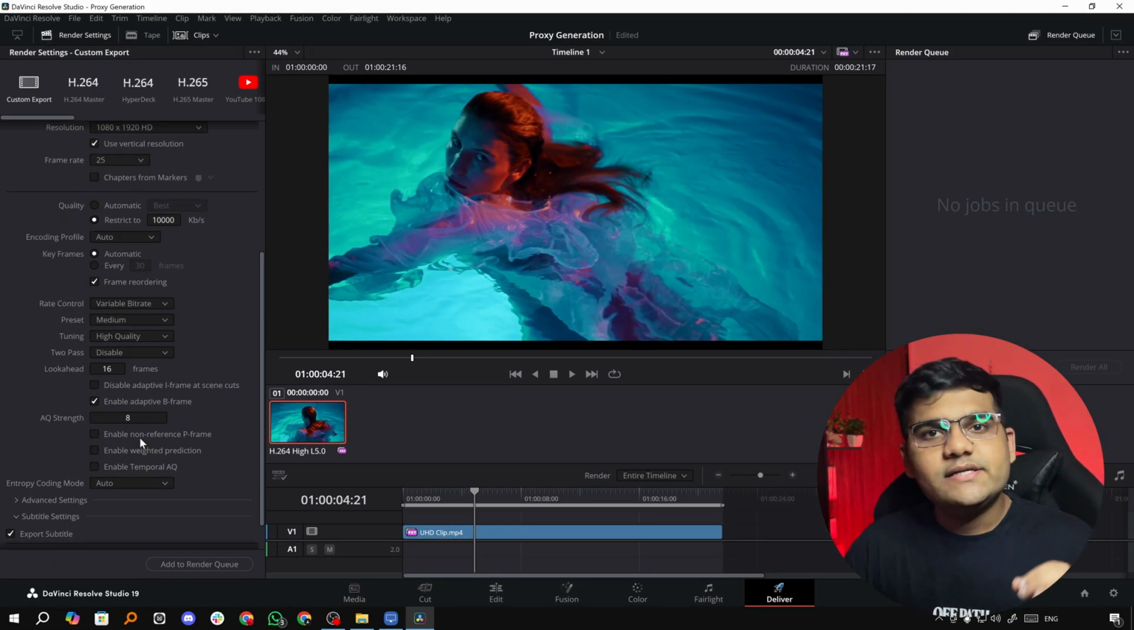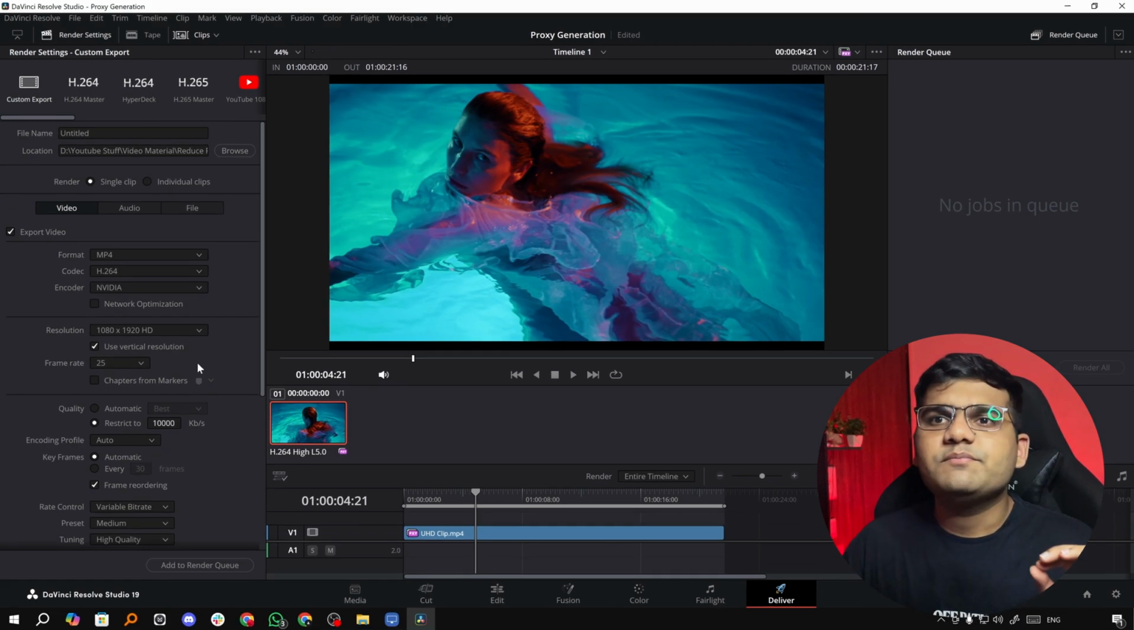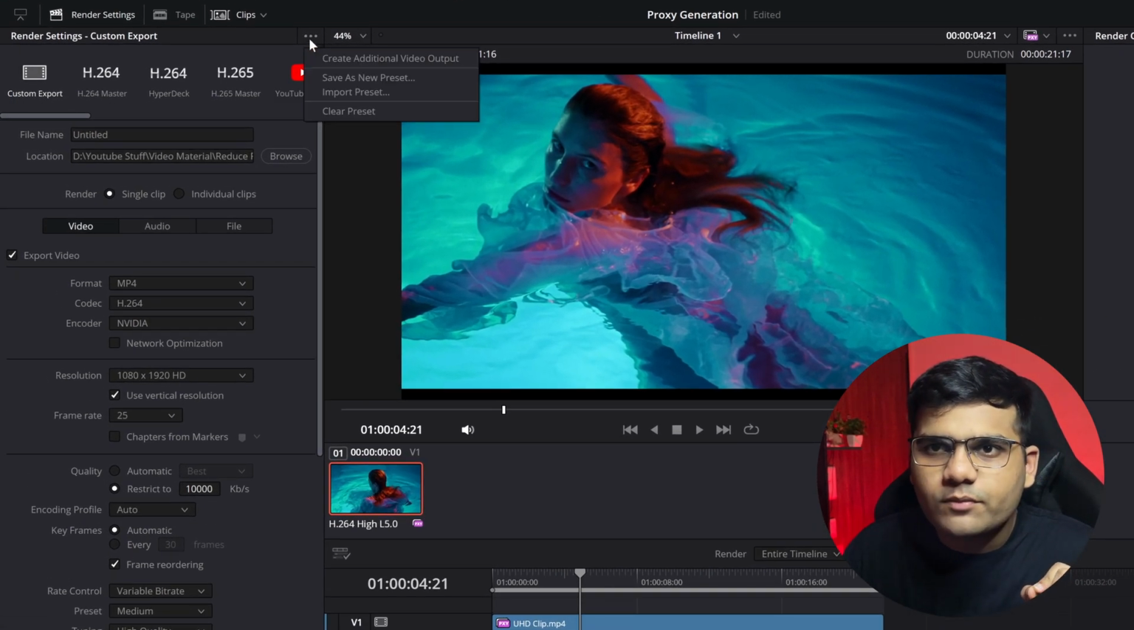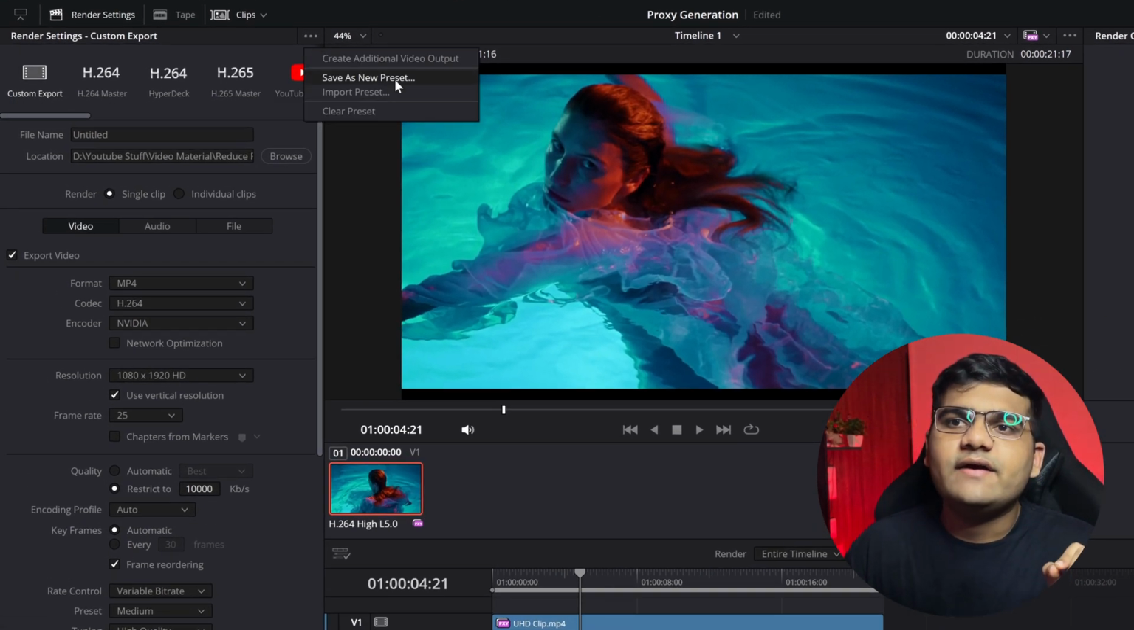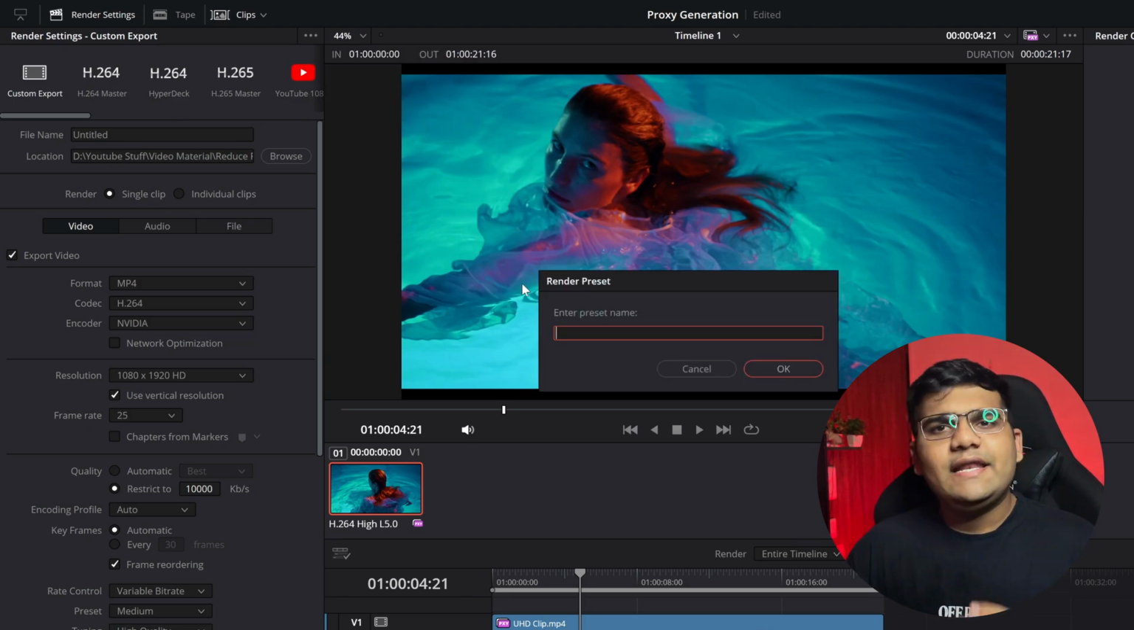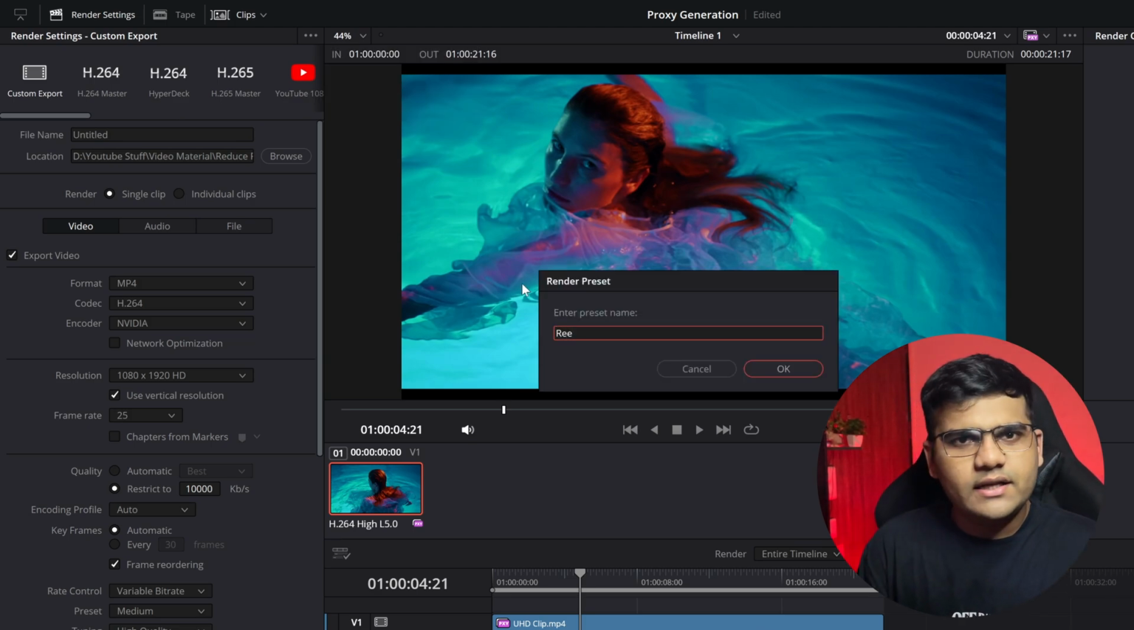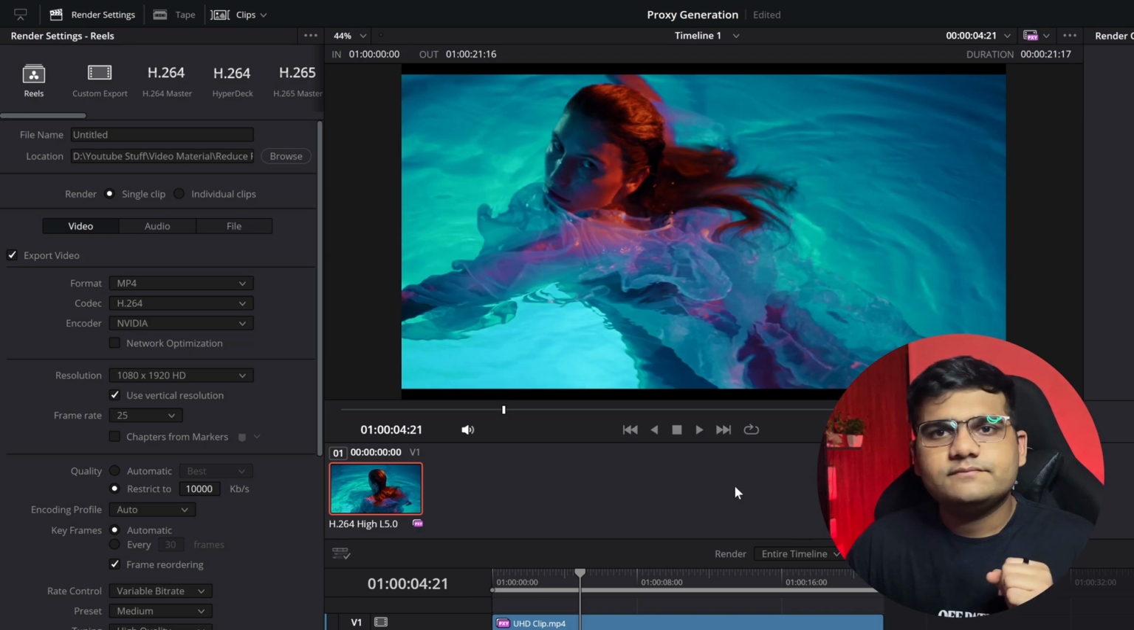And the next step is creating the preset. How you'll do that? Simply click on the three dots on the top right corner and click on save as new preset. Click on that, name the preset. I'm just gonna keep the name reels. Hit OK. And there we have it.